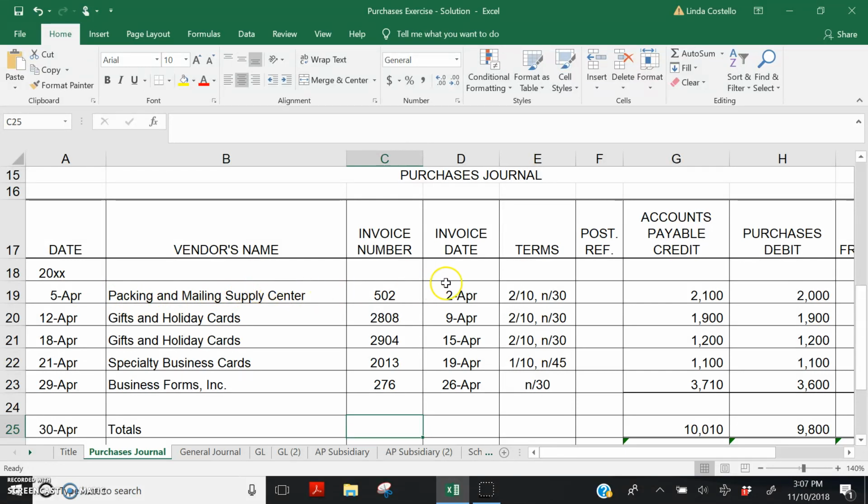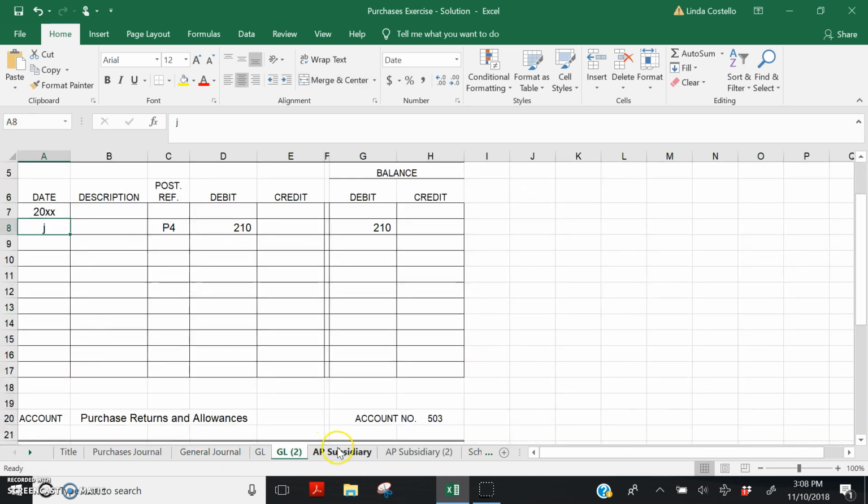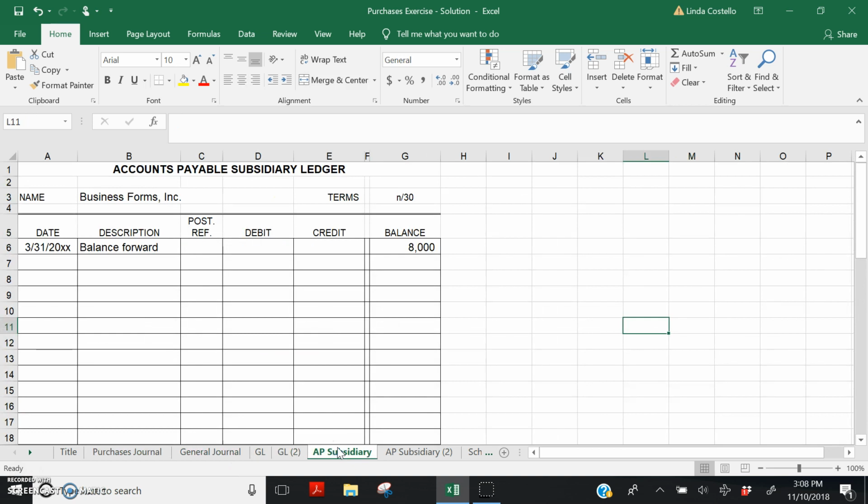Let's record that $2,100 credit to the vendor card for Packing and Mailing Supply Center in the Accounts Payable Subsidiary Ledger. Turn the pages in the worksheet package until you find the Accounts Payable Subsidiary Ledger. Find the vendor card for Packing and Mailing Supply Center.